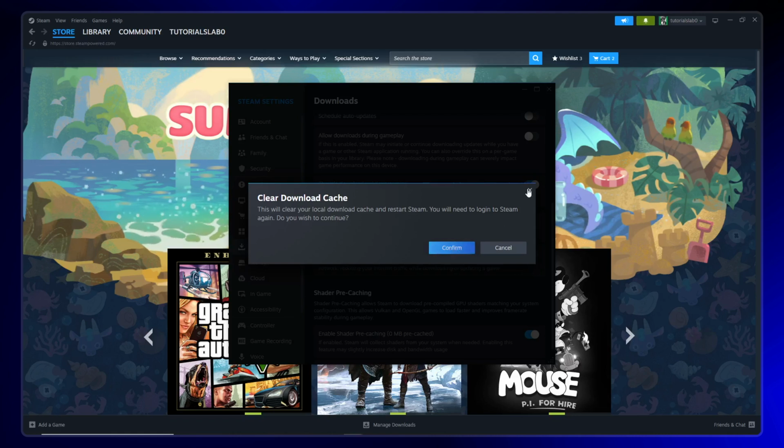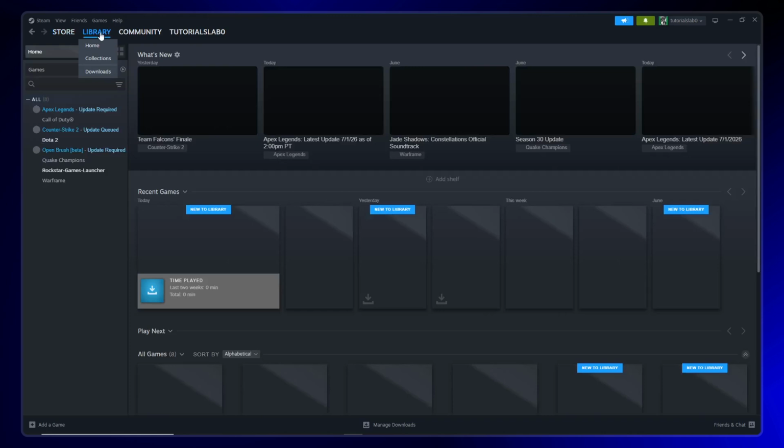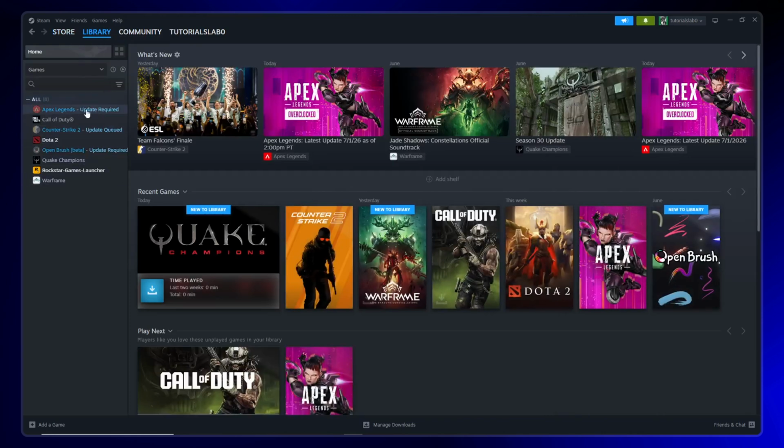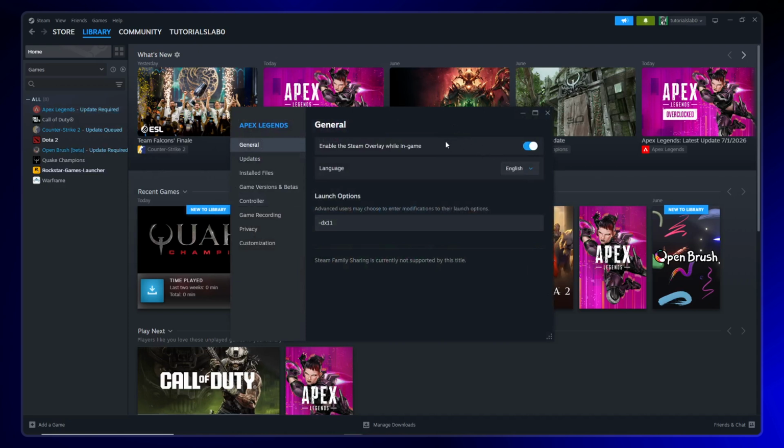Next, click on Library in the upper left corner to view all your installed games. Find the game that's not opening, right-click on it and select Properties. This will open a dedicated settings window for that specific game.